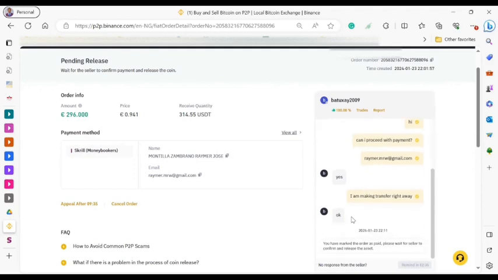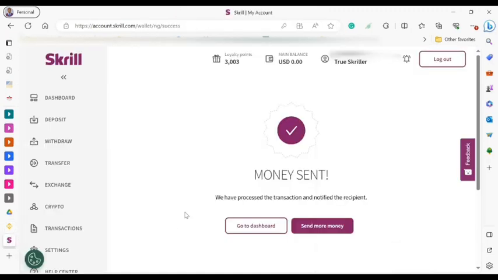So right now, I have marked the order as paid. So I am waiting for the seller to confirm and release the assets to me. So let's wait for the vendor to confirm and release the assets to me. So right now, we are done with transferring from Skrill to Binance. I hope you are not confused.